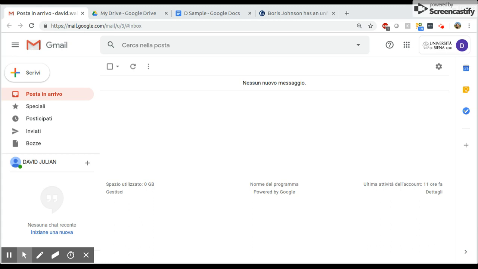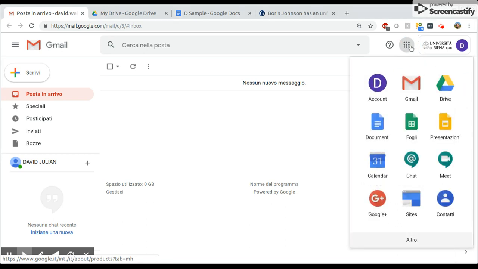The first thing to do is to enter into your Gmail account, either your personal Gmail or your student Gmail, and then go to the top right corner and click on the apps, the Google Apps, then open Drive.